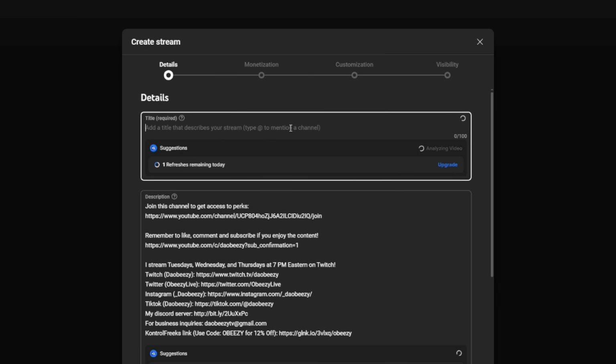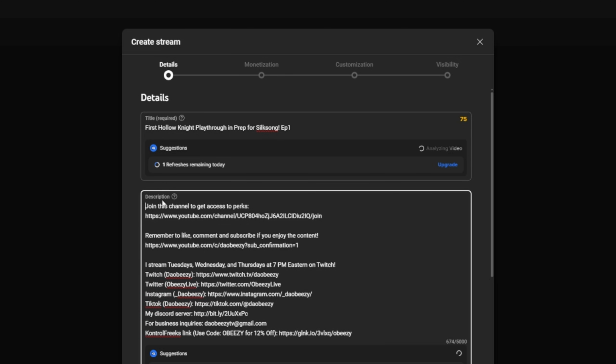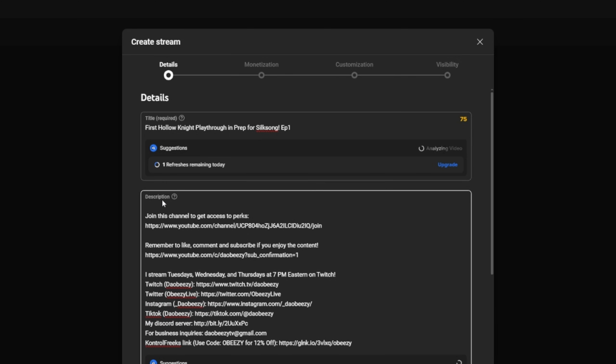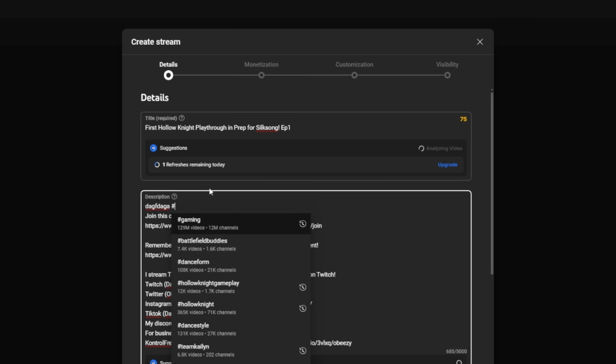For example, I've been playing a lot of Hollow Knight and Monster Hunter. So for Hollow Knight, I could say, first Hollow Knight playthrough in prep for Silksong. And this is a multi-episode thing, so this could be Ep 1, my first day doing it. That'll be an example of a title that I would use. And then you would put your description: in this Hollow Knight live stream, I'm showcasing my live reaction to playing Hollow Knight for the first time. You'll just type all that in there.